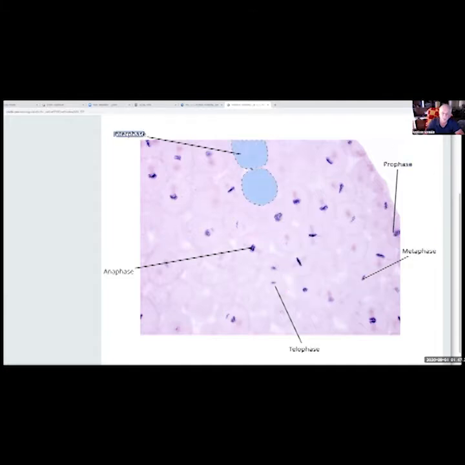This thing just goes crazy when it goes across here. You can see this one is prophase right here. All starting to be condensed and just starting to line up. They haven't lined up yet. So this is your prophase, metaphase, telophase, and then anaphase as they start to pull apart.